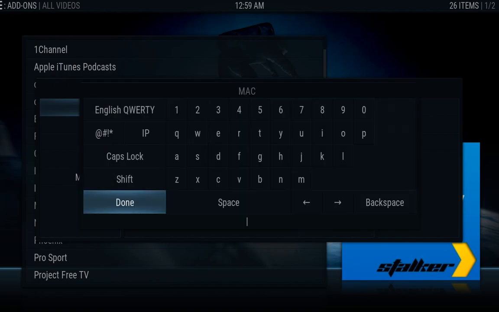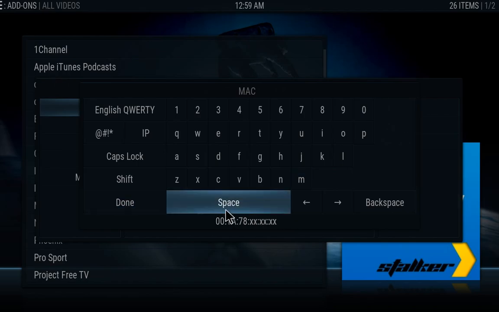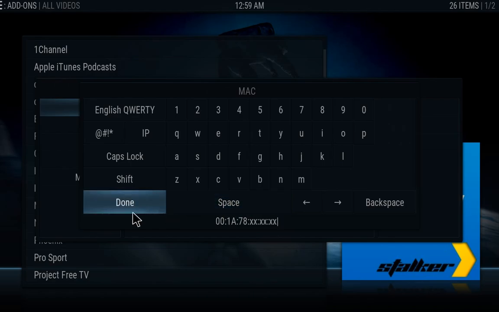In here, you're going to put 00, 1A, 78, and then whatever MAC address you have should go in here. Well, should change that to XX, XX, XX. Now you're going to replace those X's with numbers from the MAC address that you have, and then once you do that, you're going to hit done.